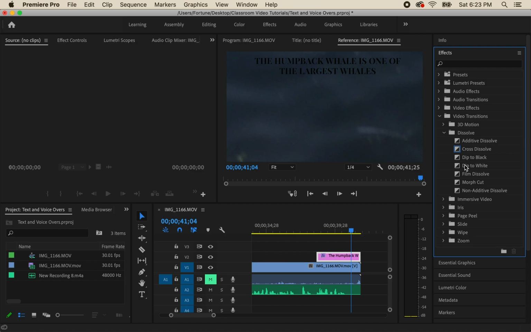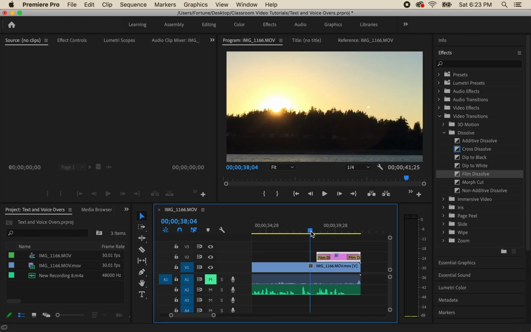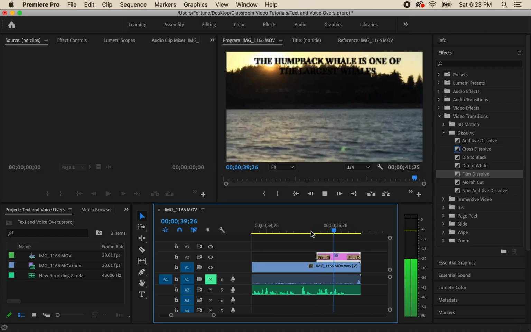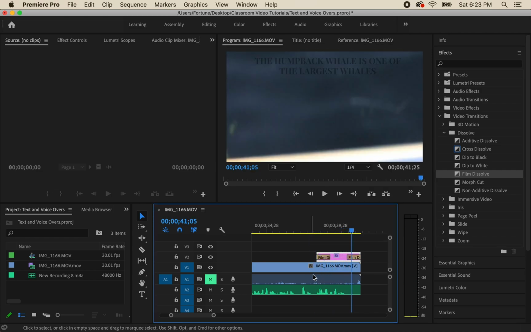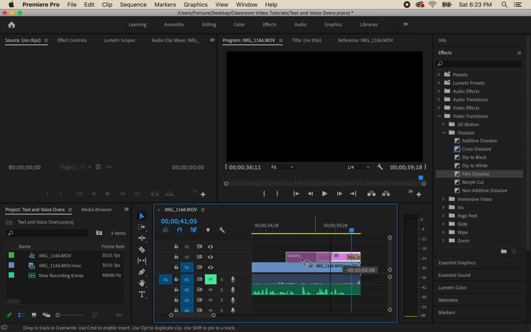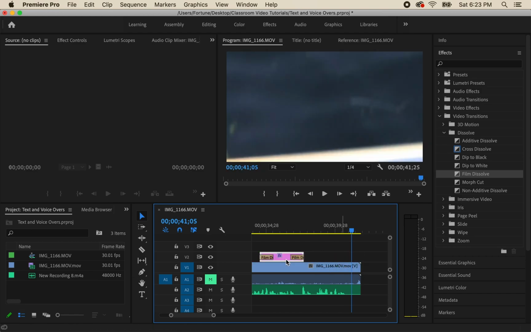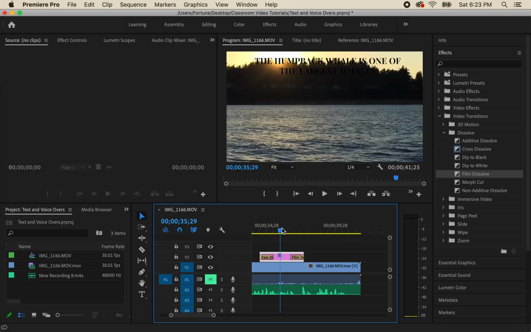You can do a dissolve, dip to black, film dissolve. I'm just going to throw this film dissolve on here. You can also throw it onto the other side, and notice how that works. Okay. So I can move this over to here if I wanted to. You can just do whatever you want to do with this.